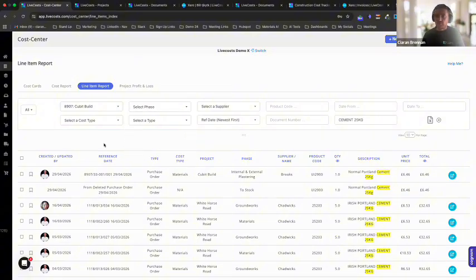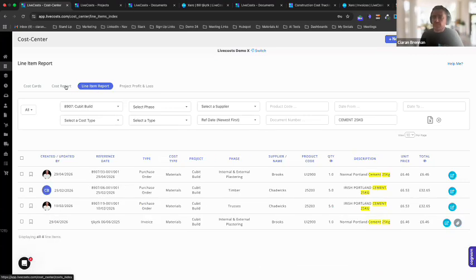Again, if I want to track it back to what was estimated, I can run what we call a line item report. So this is tracking all the line items that were taken in off invoices or quotes, and I can segment it by invoice or by quote, and so on and so forth. So this is tracking again all the materials that are being used against the projects as well.